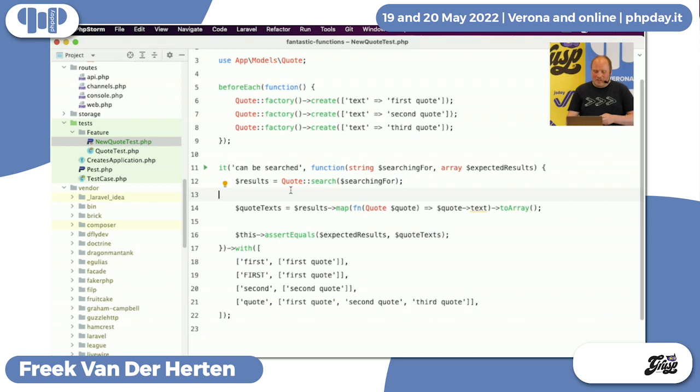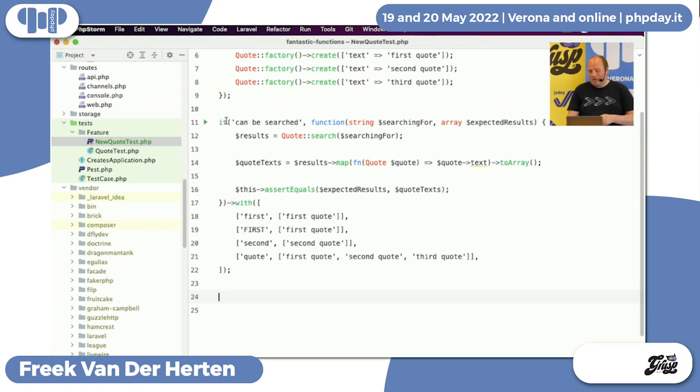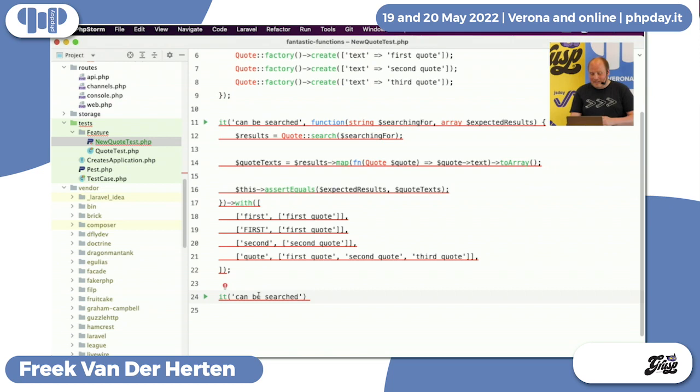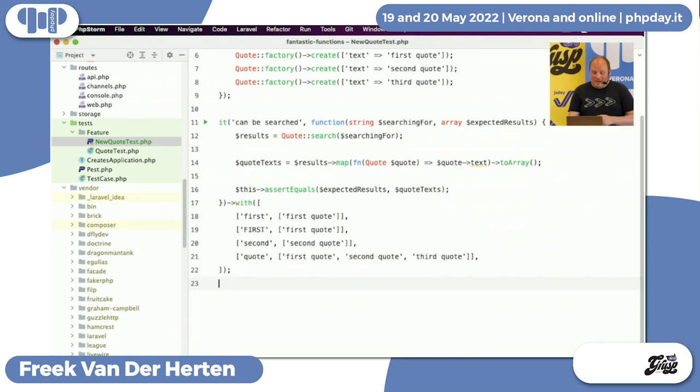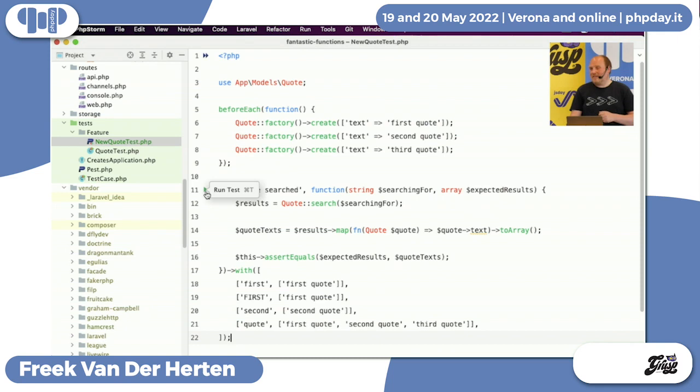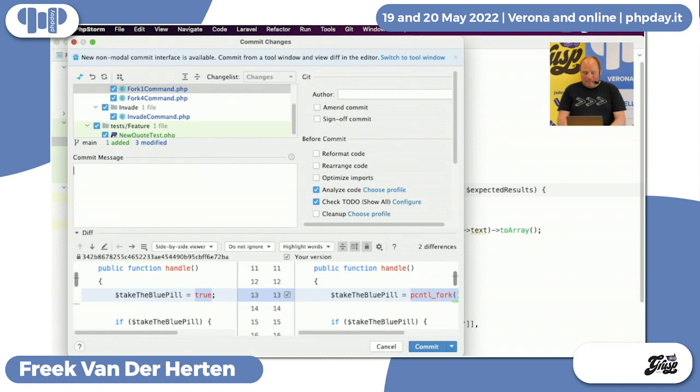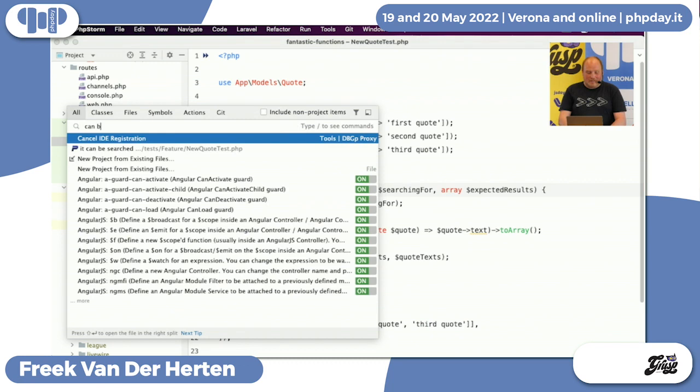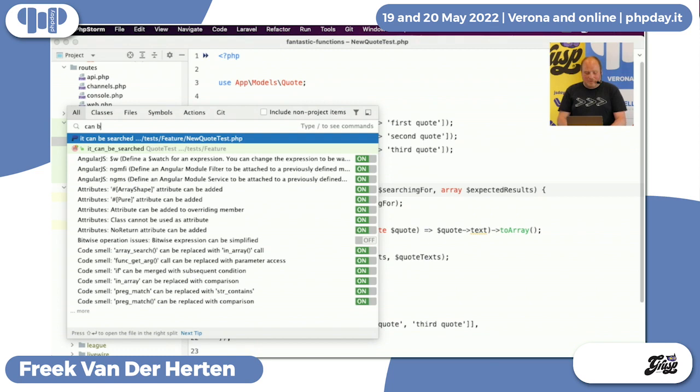For instance, in a Pest file, you can't have tests with the same name. So if you try to do that, let's do it like this. It can be searched. You can see that we already get a nice error here: Pest test names must be unique in the file. You can also see that PhpStorm recognized that this is a test, so you can run this as well. So this all works. You can also search for these tests, so can be searched. You can see that PhpStorm picks up on that as well.